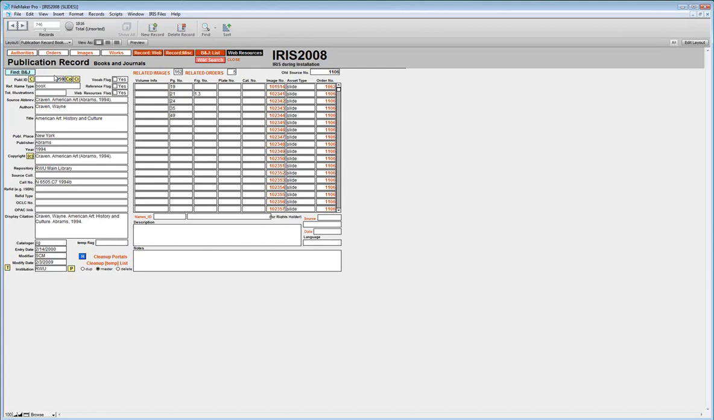So let's say we have 50 images of the creation of Adam by Michelangelo. Instead of having to create the information all 50 times, you only have to create it once and then just point everything to that one creation.